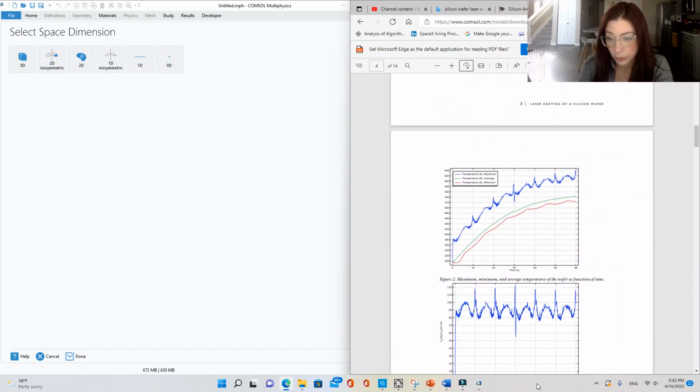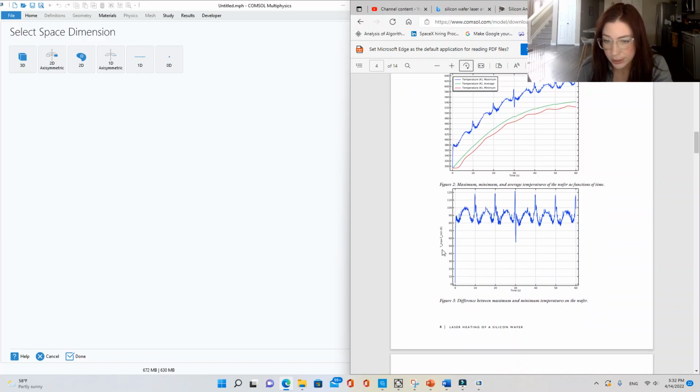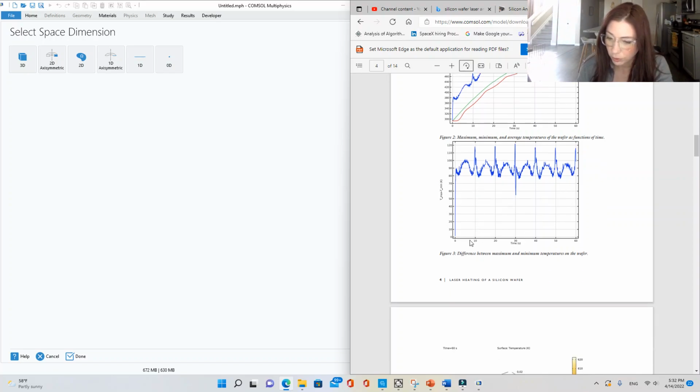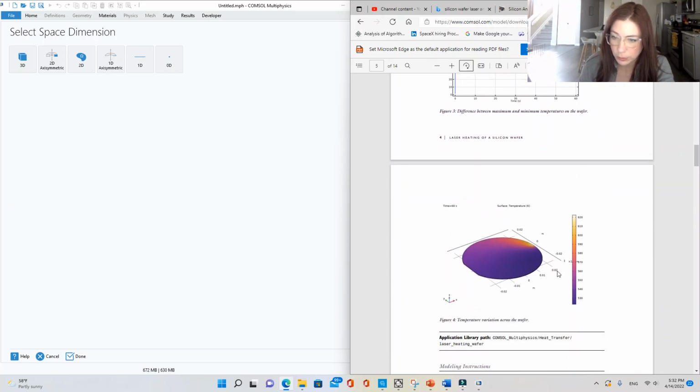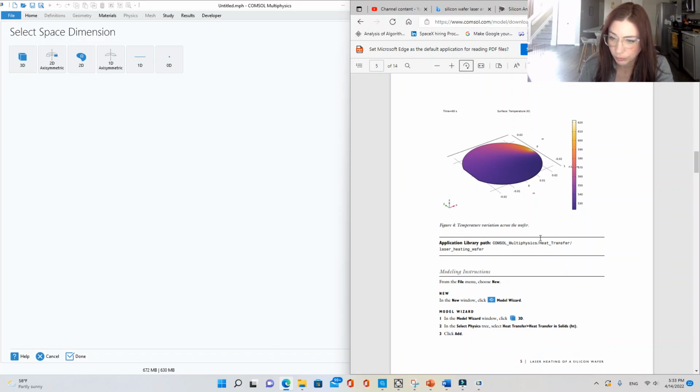So here are the results we're going to generate for temperature versus time, Tmax to Tmin in Kelvin versus time across the wafer, and then we'll have a surface plot of the temperature.